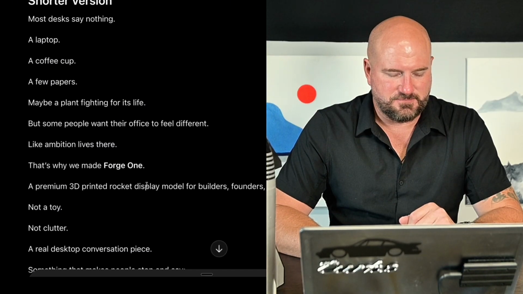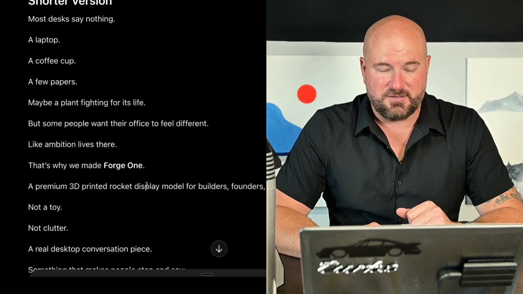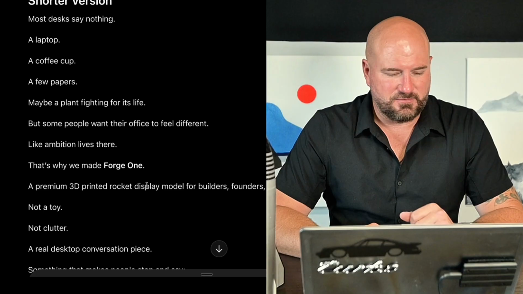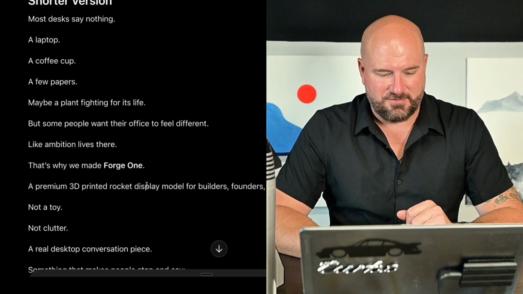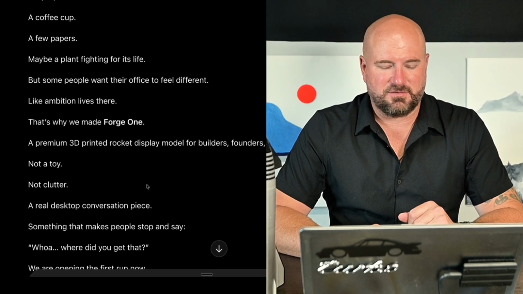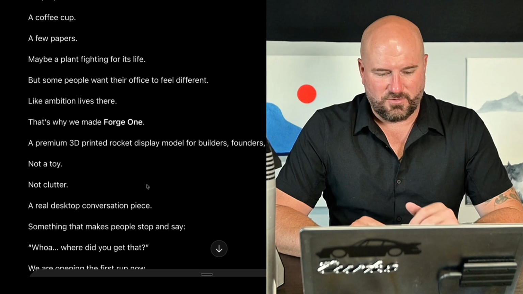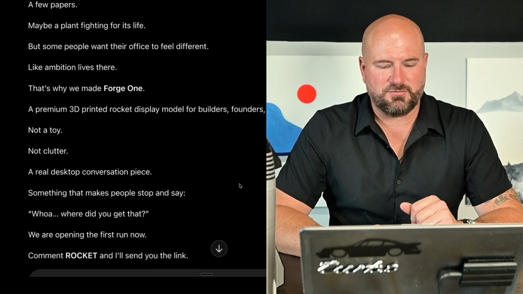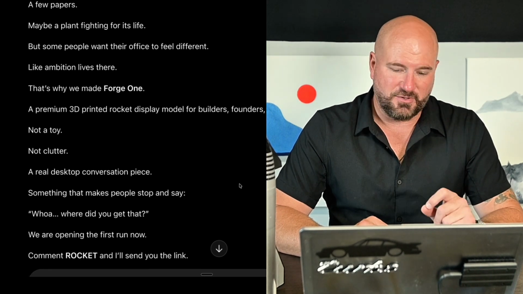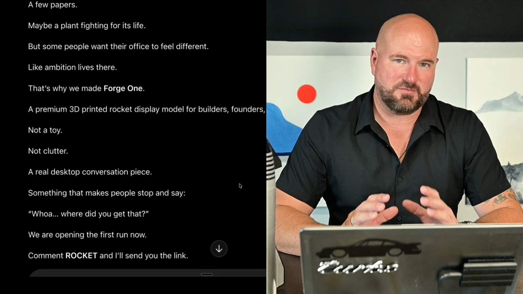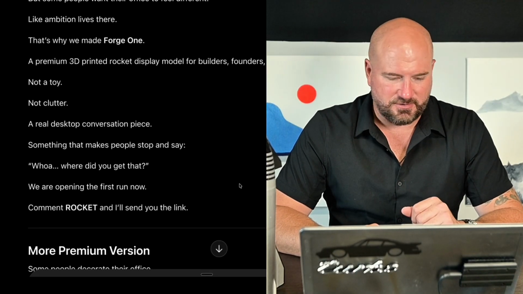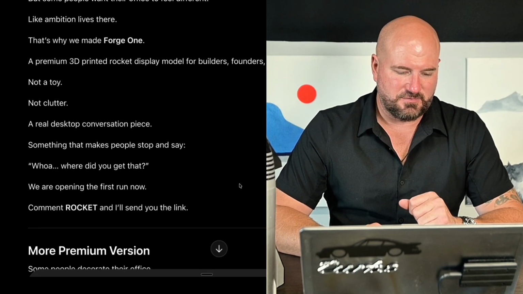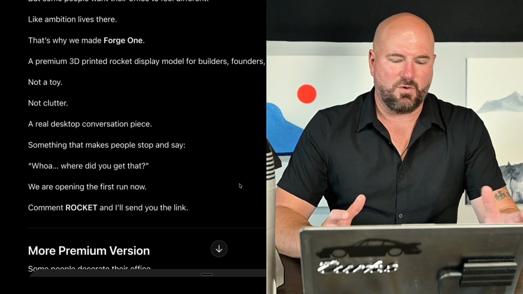Here's the shorter version. Most desks say nothing. A laptop, coffee cup, a few papers, maybe a plant fighting for its life. But some people want their office to feel different, like ambition lives there. That's why we made Forge 1. It's a premium 3D printed rocket display model for builders, founders, engineers, and space lovers. Not a toy, not clutter, a real desktop conversation piece. Something that makes people stop and say, whoa, where'd you get that?